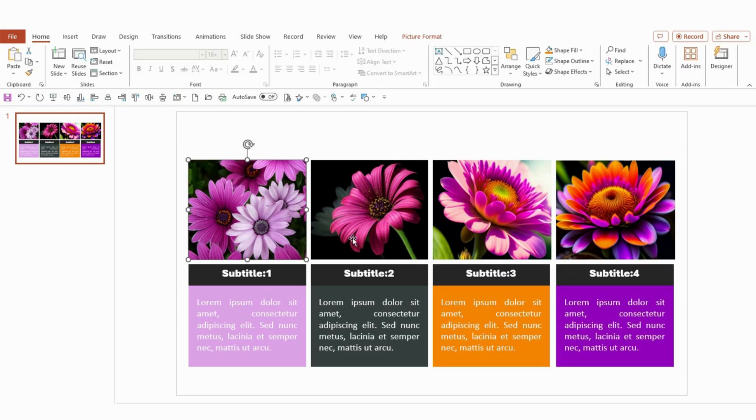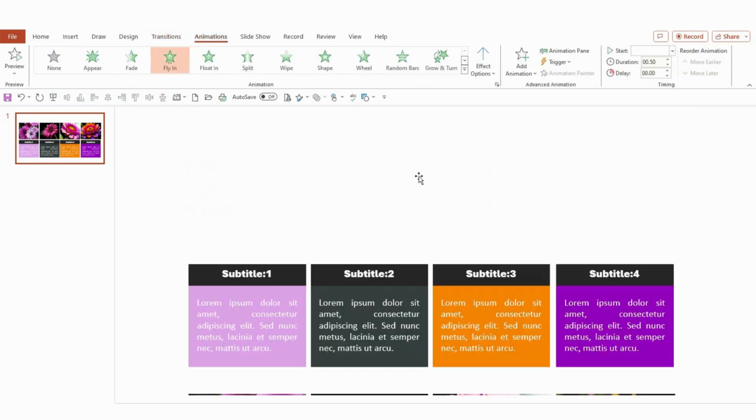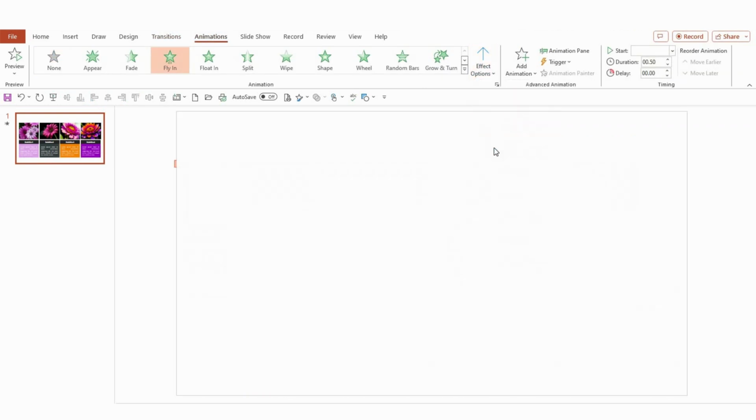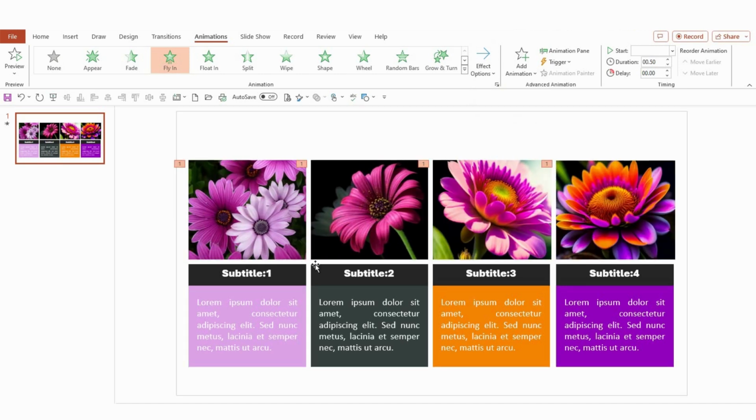It's time to add some animations. Select all the images, go to the Animations tab, and choose the Fly in Animation. Click on Effect Options and select from left. For the shapes, apply the Fly in Animation again, but this time choose from top.